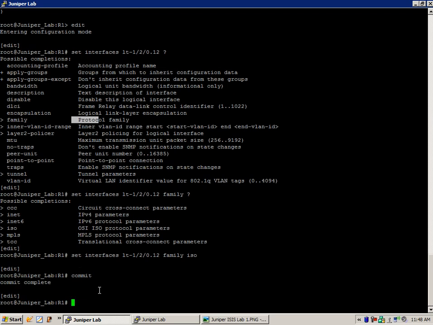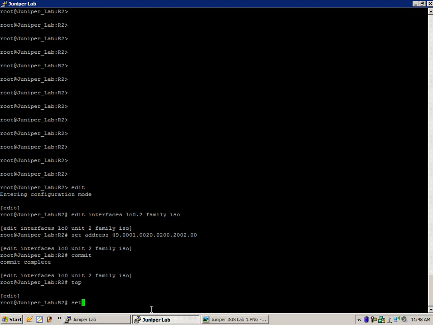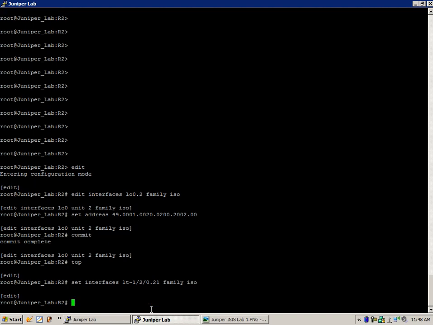So let's go ahead and commit that on R1. We'll go ahead and do router 2 as well. We're going to do the command set interfaces lt-1/2/0.21 family iso. Go ahead and commit that.